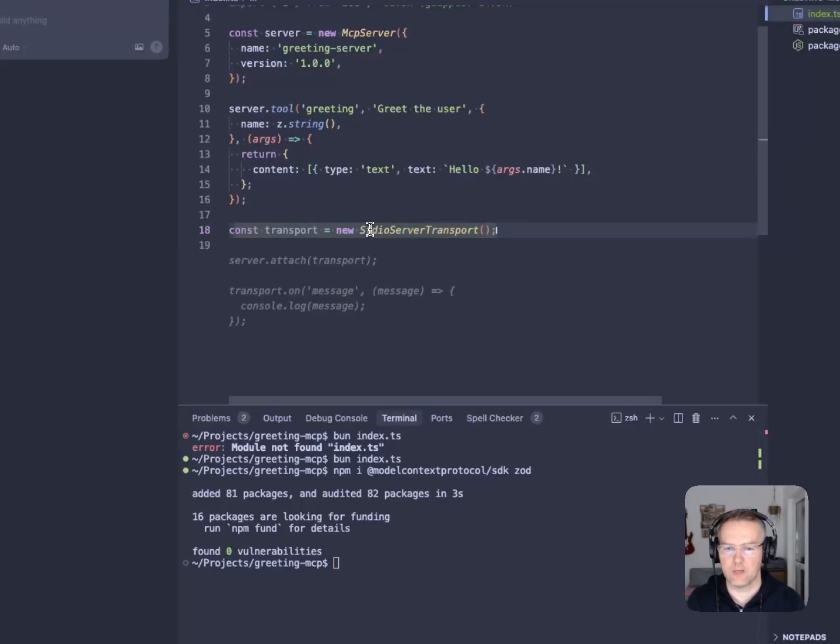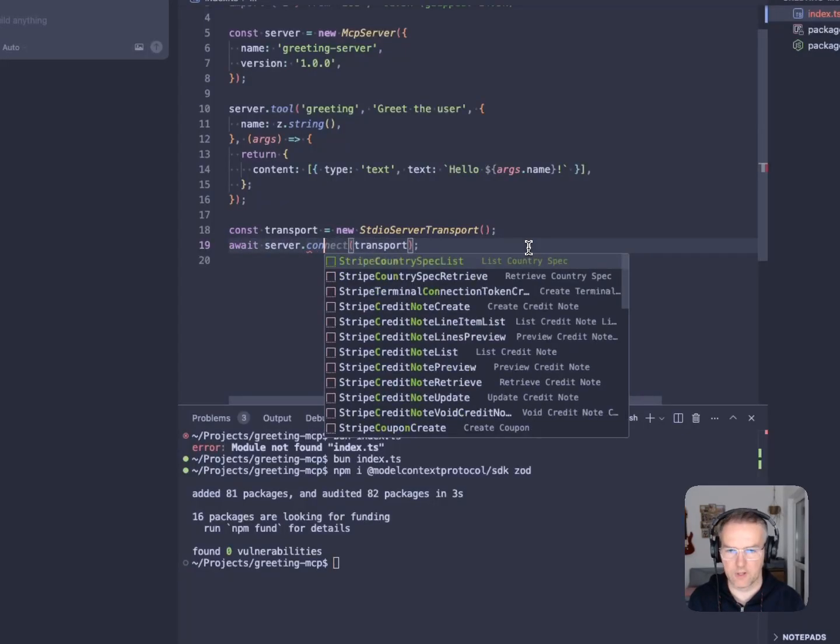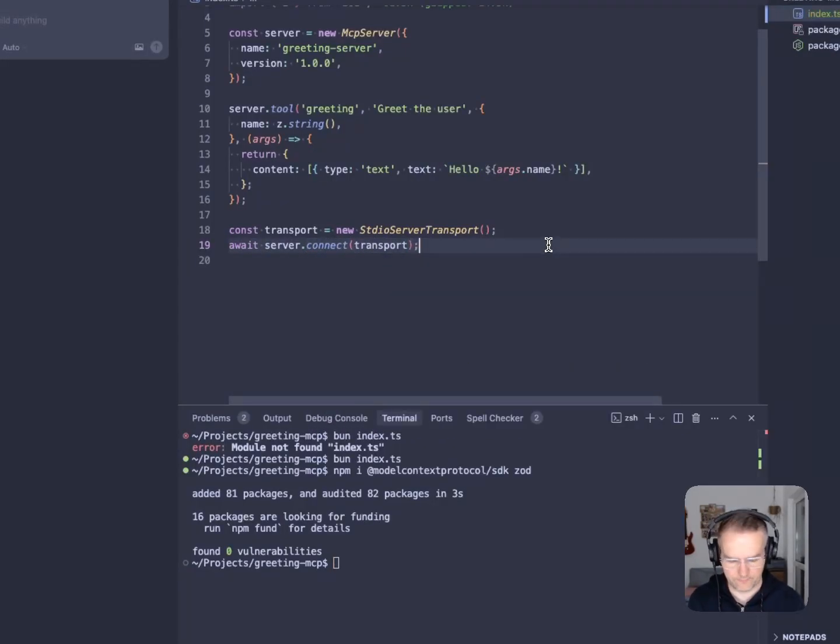So we'll create a new transport instance from the stdio server transport, and we'll use await server connect to actually start the server with the stdio server transport protocol. Although I don't think it's attach, but connect. Yeah, that's right. So you can put here some console message like "server is running", and just make sure that it is actually running and doesn't throw any errors.